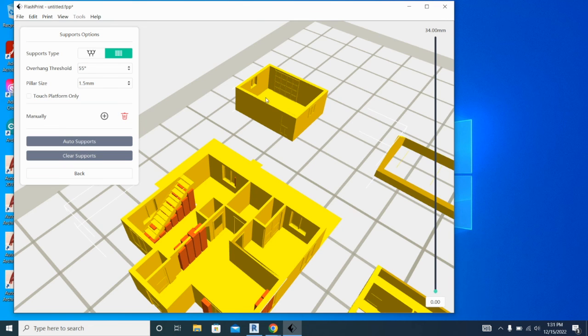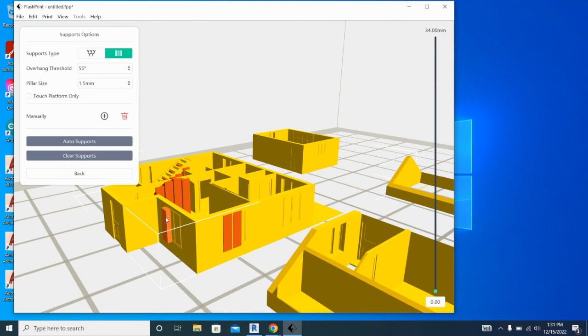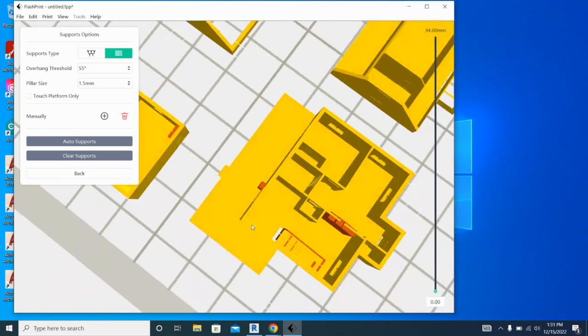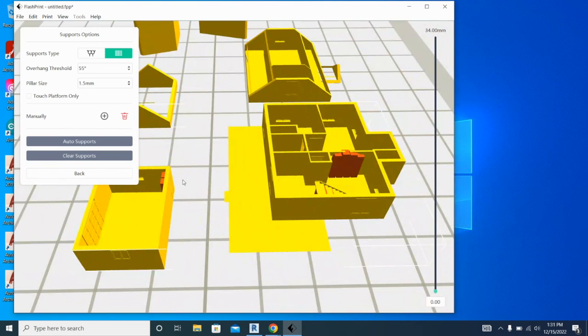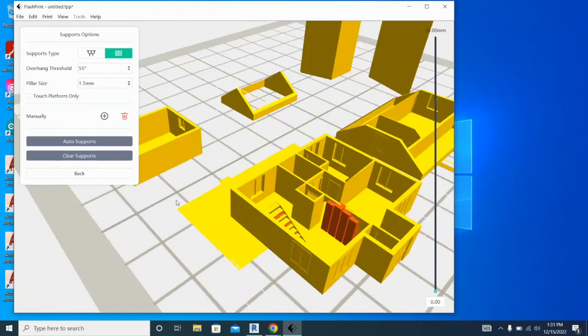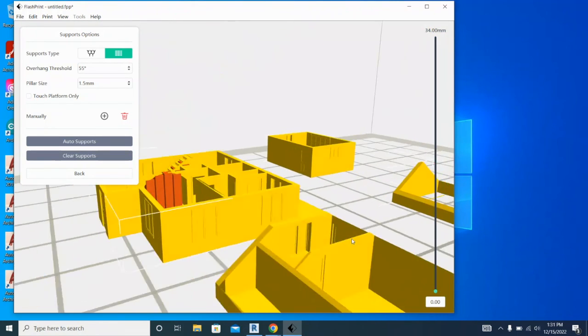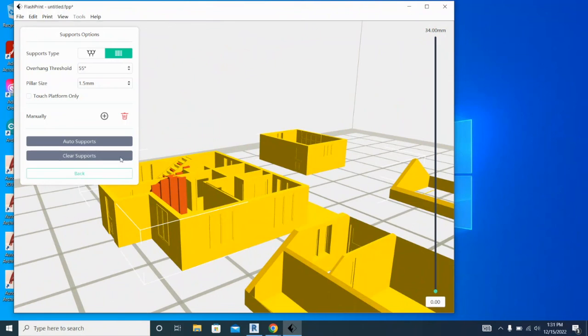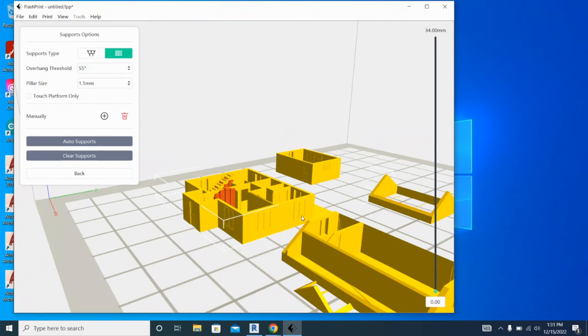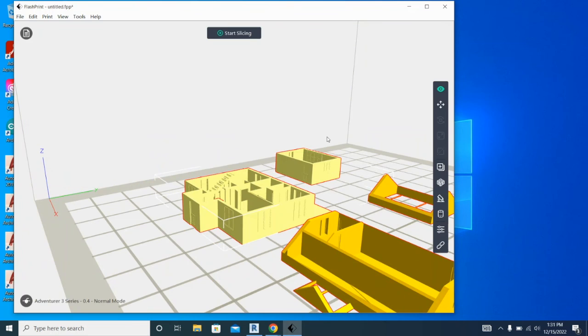So this is just where the computer thinks there's too much of an overhang for the printer, but that's really not a whole lot there. So it wouldn't hurt to click on each of your models and see what supports it adds. If it's only adding on the doors and windows, you can just do clear supports and then it's good. But if it's added in other spots, you'll probably want to keep it. And then you just click back.